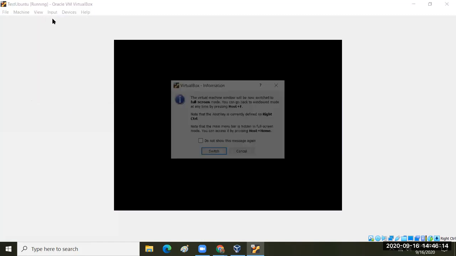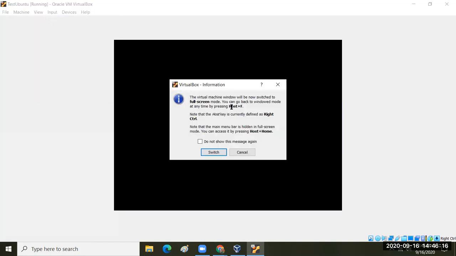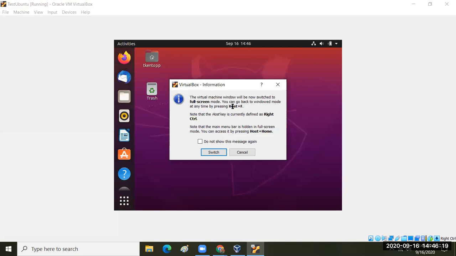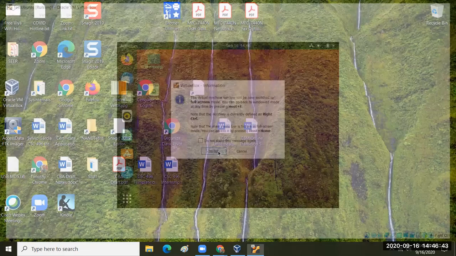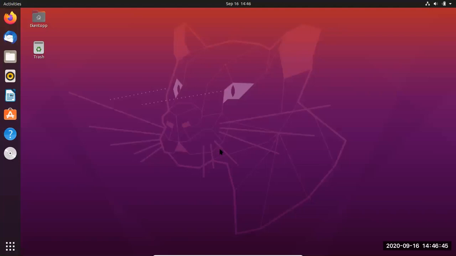I want to go full screen. It says I want to use the host key with the letter F to go into and out of full screen. That's really important to understand. The host key is currently defined as the right control key on my laptop keyboard. So I have to remember the right control key plus F is going to get me in and out of this. I'm not going to check that box because I want to see that message again in case I get in trouble. Oh yeah, can everybody see this?